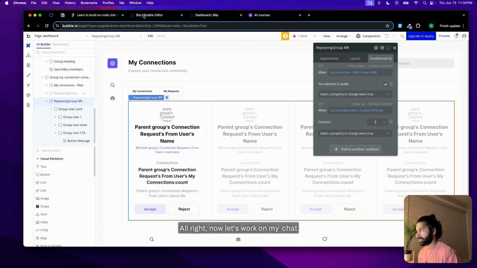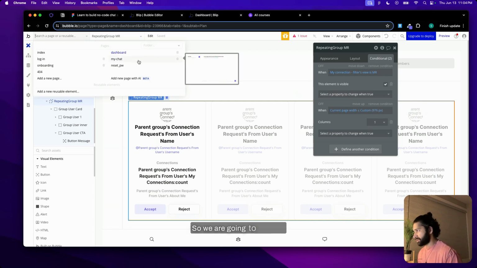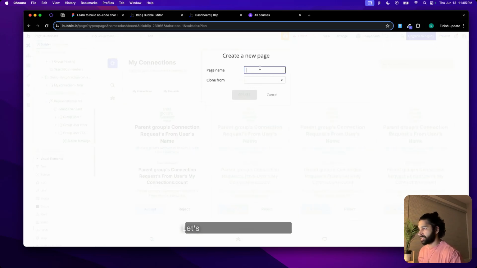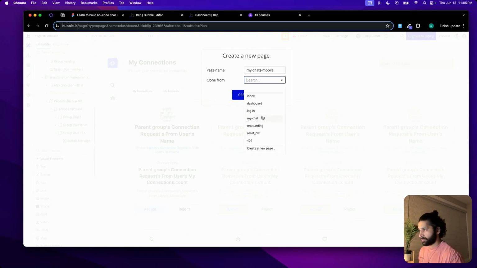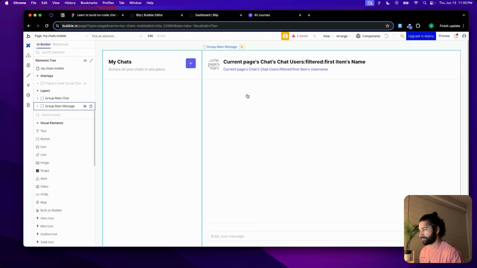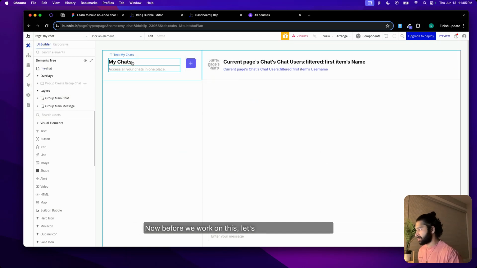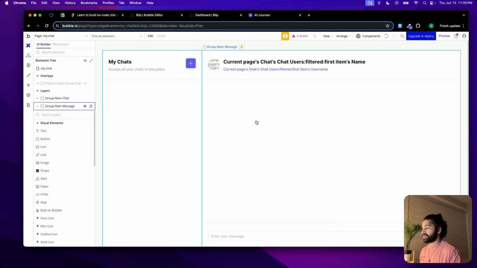All right. Now let's work on my chat. So here's the thing. We are gonna replicate our my chat for a mobile interface. So let's add a new page. Let's call this my chats mobile, and we're gonna clone this from my chat. Now, before we work on this, let's work on my chat page.